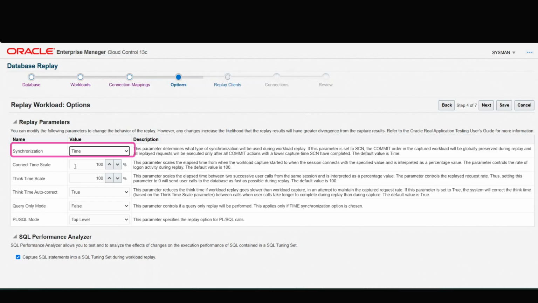Then on the first time, you don't mess with the connect time scale or the think time scale. That is more for advanced features, like if I want to release my workload faster or increase the workload. Just leave the connect time scale and think time scale the way they are. Leave the think time auto correct the same way as true. And then on the first replay, you're going to enable query only mode. Okay, this is where you enable the query only mode parameter. That is your first replay.